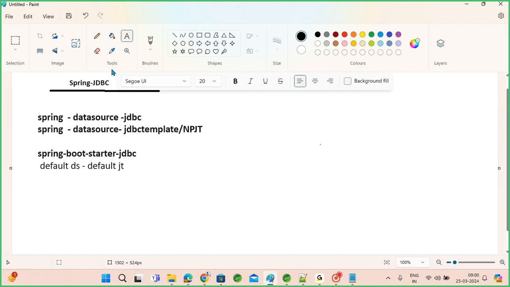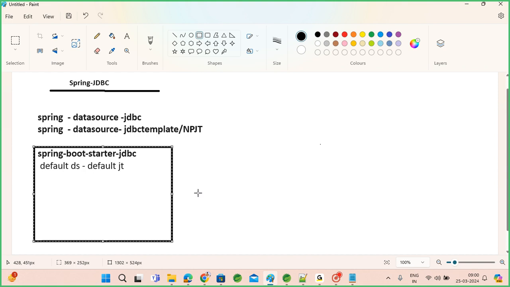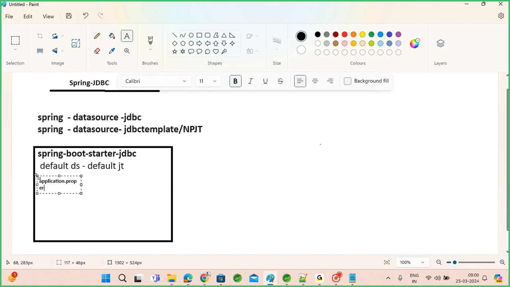All you need to do, when you add this JDBC starter, is in your application properties file, you need to add your connection strings. You need to pass your connection string, right?